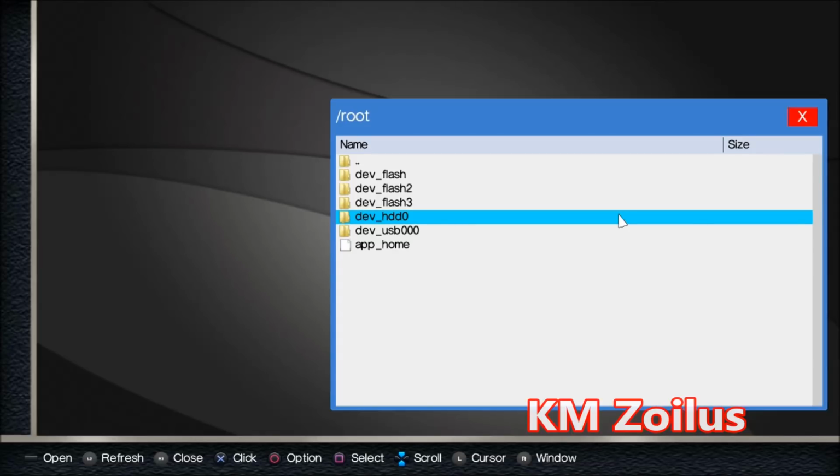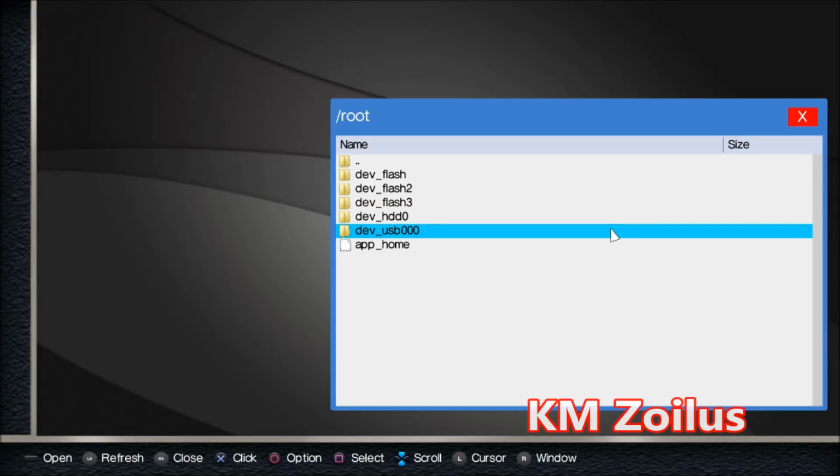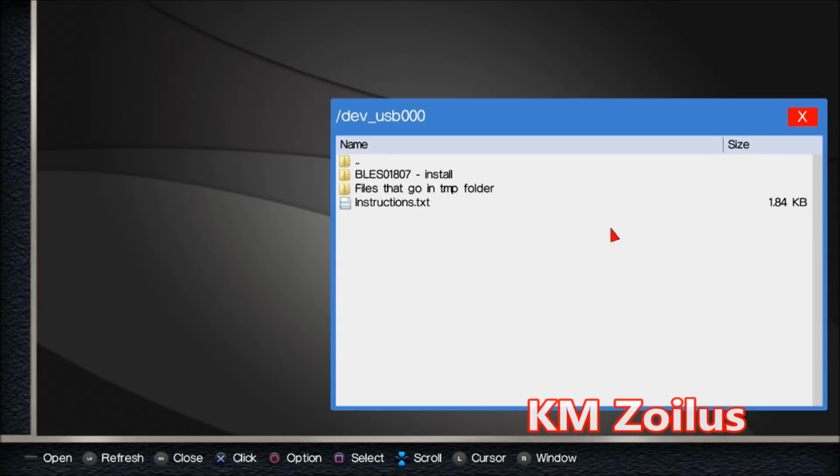Alright, so in the description of the video you will find the links to download the zip file you will need. Go ahead and unzip it, and you'll see there are two folders in there. Those two folders are the ones we're going to put on the root of the USB and stick into your PS3. I've already done that here, and here are the two folders.